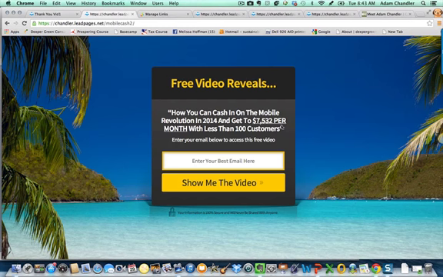So out of 100 visitors, 31 people are opting in, which is a pretty good conversion rate. But when they opt in here, the question becomes: what's the next place they're going to go once they take the action that you want them to take? Now, you might say, well, why don't you send them directly to the video, right? I mean, you could totally do that.